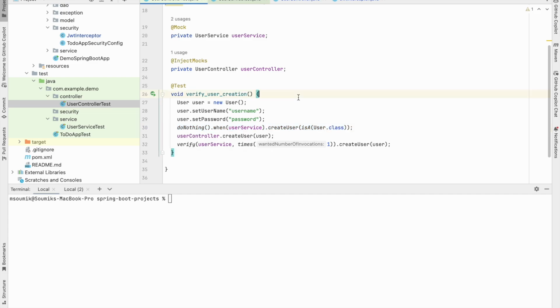So if you call any method on the mocked object, it will give null. So in order to avoid that, we'll have to do some stubbing or mocking. So I have done some stubbing here. So I'm saying that when userService.createUser is called with any User class, then do nothing. So this line is essential, because without this line, the service layer will throw a null pointer exception. So then the controller layer is called, and then finally I'm verifying that the service layer is indeed invoked only once when the controller layer is called.